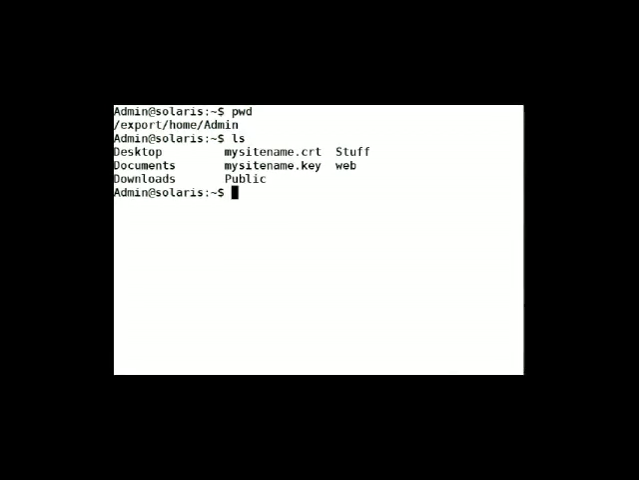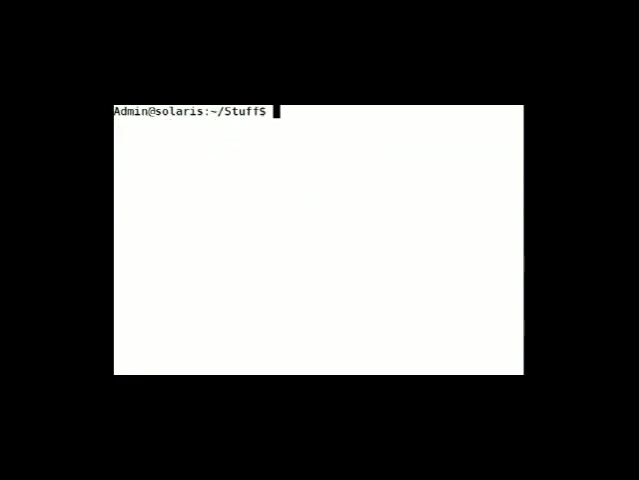I've just cleared my screen, and I changed the directory back to my home folder for admin. pwd, there I am. If I go ls, I know all the files that I've worked with are inside the stuff folder. So I'm going to move up one more directory to stuff. cd stuff. There we are. I'm going to clear the screen just to give myself some more working space here.